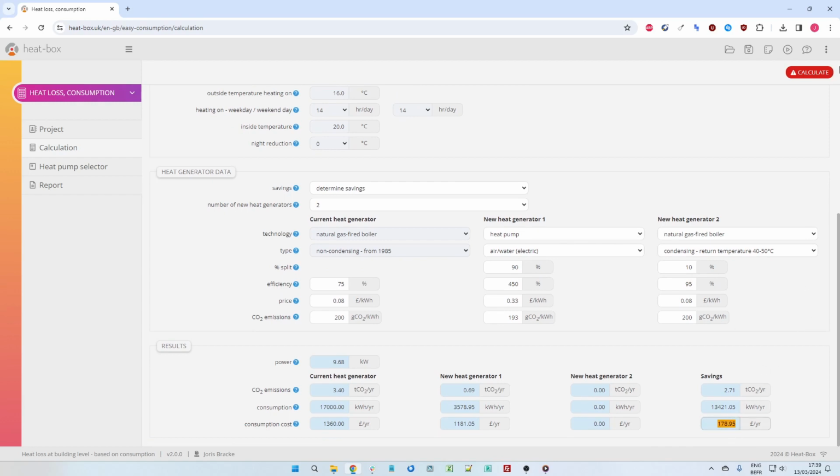And then again, let's make a calculation. Let's watch this number. So if we make our calculation again, the savings will be a little bit lower because the heat pump is not on 100% of the time. And in this case, we have a savings of £161 a year.